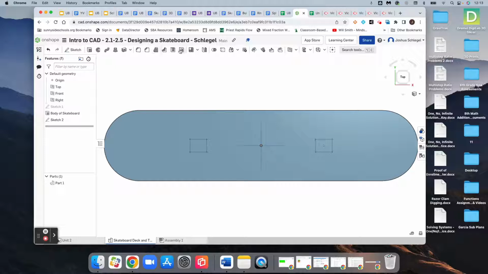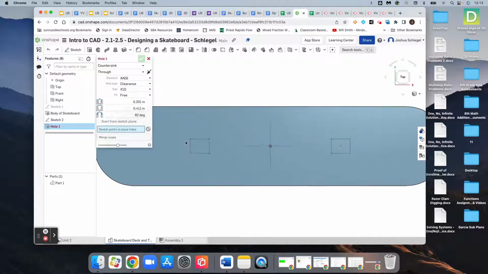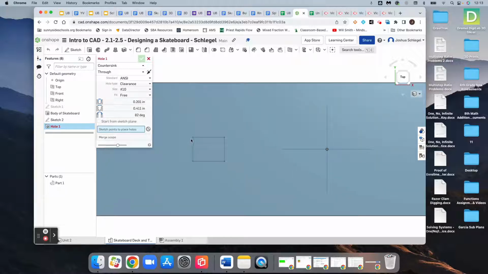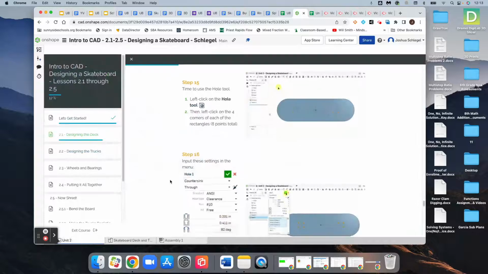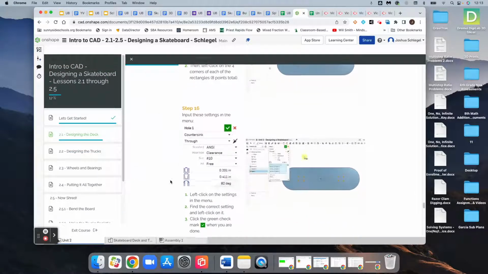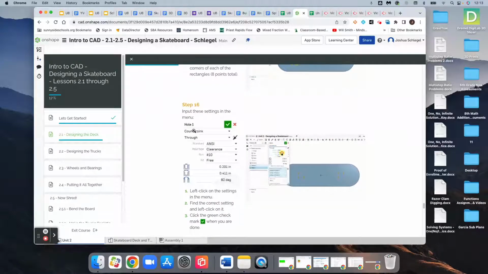So we come up here, we find the hole tool, which is that one right there. We're going to zoom in a little bit so it's easier to see. When I click on each one of these corners, it's going to create a hole. Now, there's something important to know about when we make a hole. We're going to get this big menu right here, which is going to say countersink through ANSI clearance number 10 free. It's all about what type of hole is created.